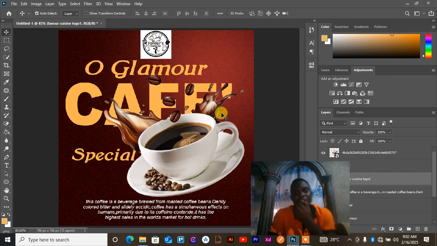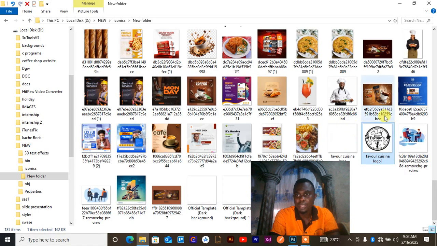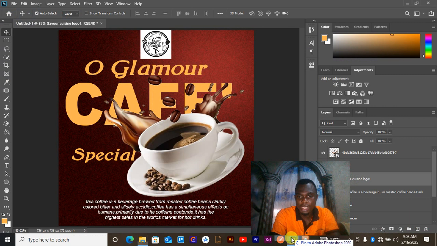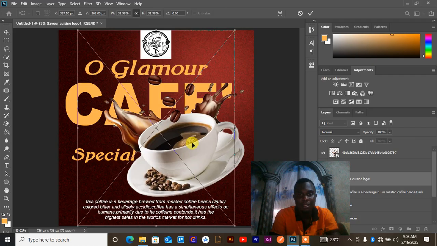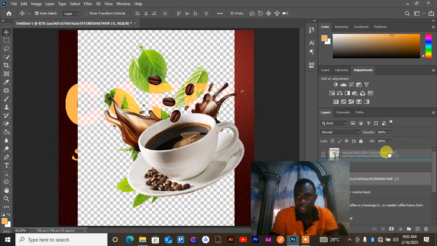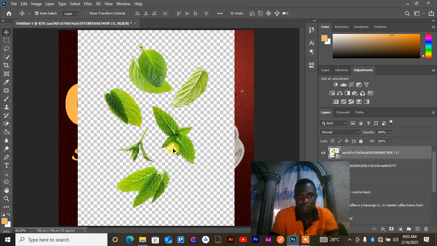Now the next thing we are going to do is spice up something here. So we are going to bring in some leaf icons. Let's say I'll bring this one in. I'll drag it into our canvas. Double tap into the transformation, and bring the layer of it above every other layer for us to get a clear vision of our leaves.